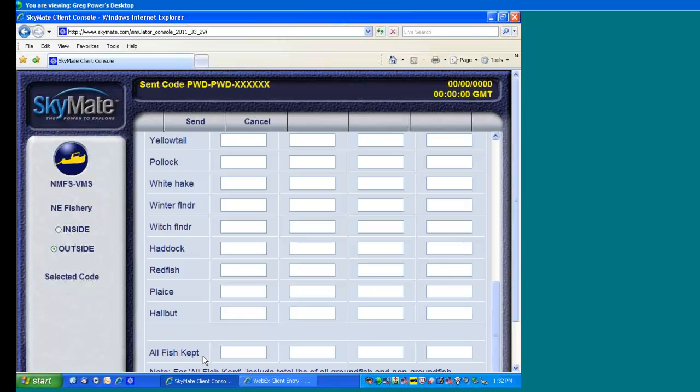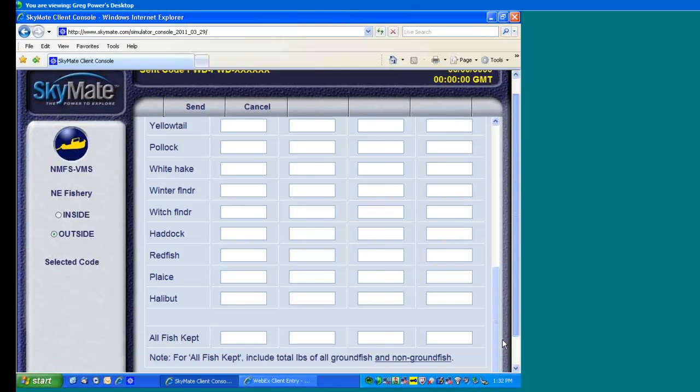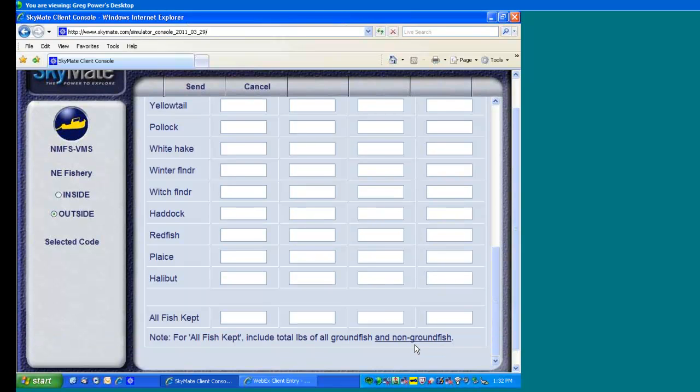We don't want to forget that at the bottom of the form is all fish kept, and this is not new. It's not a summation of each column, because all fish kept includes all groundfish and non-groundfish in pounds.